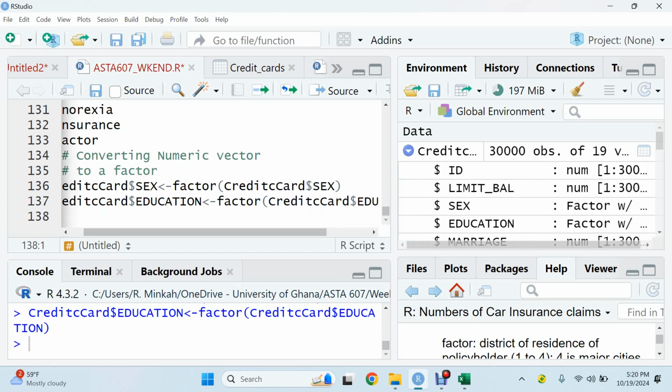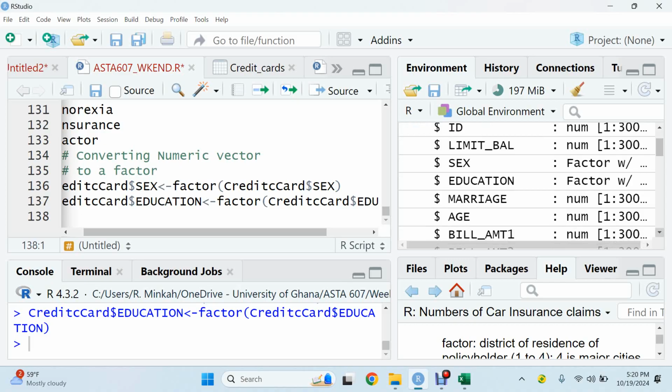Okay, so when I go here, as for education and sex, I have created them into a factor. But I'm not done. For sex, I'm okay, but do I want to label it? Maybe I want to make sure that male is 2, female is 1. We have not done that. And it's good you do that so that when they say 1, 2, you will know what that one is about.